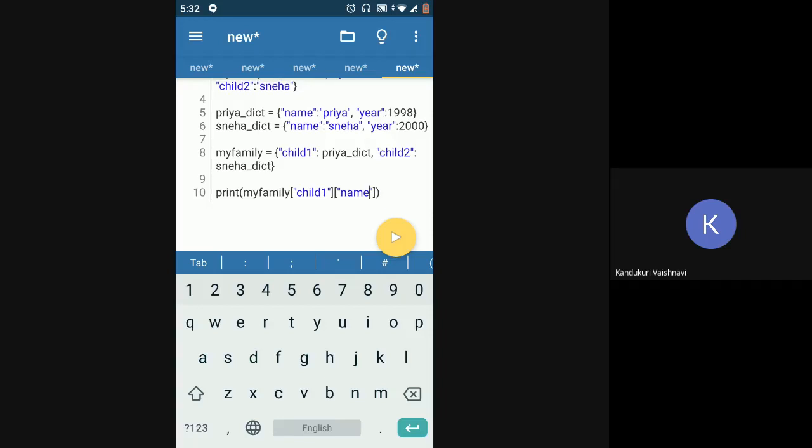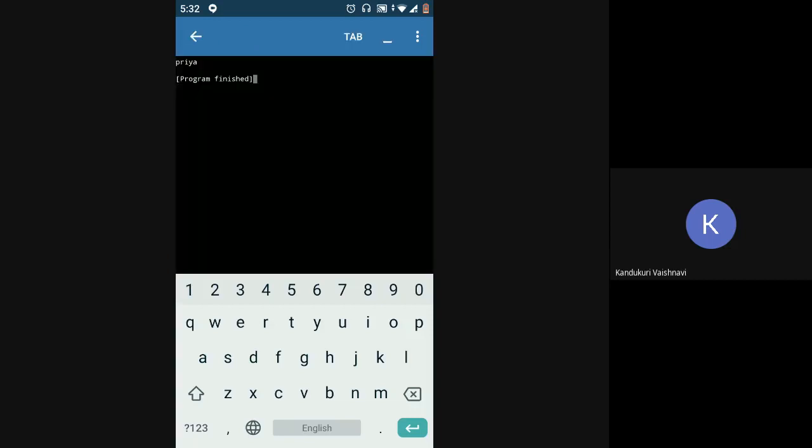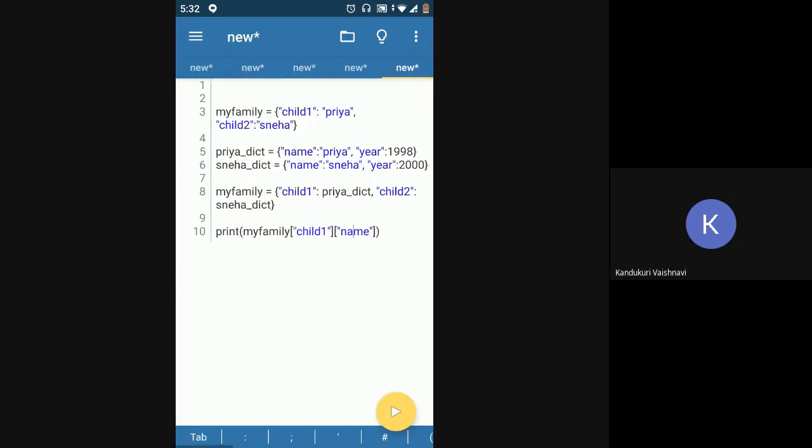So first, your first key would be whatever is the main dictionary's key. And the next key would be whatever is your nested dictionary's key value that you want. So that key you have to specify here. So if I print this, I'll just get Priya. Is this clear now? Yes, ma'am.